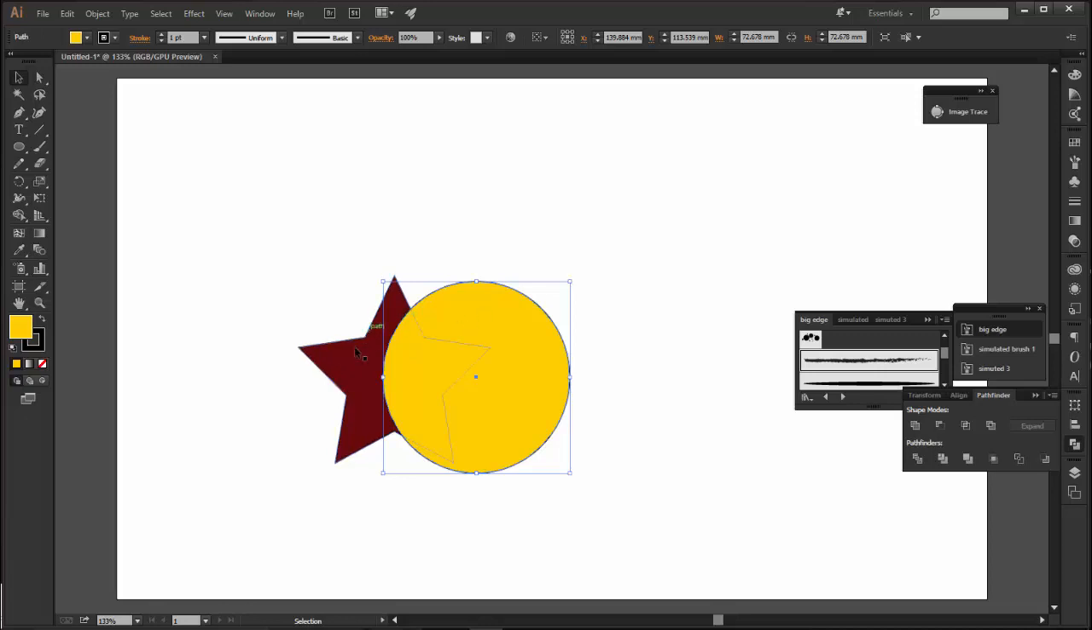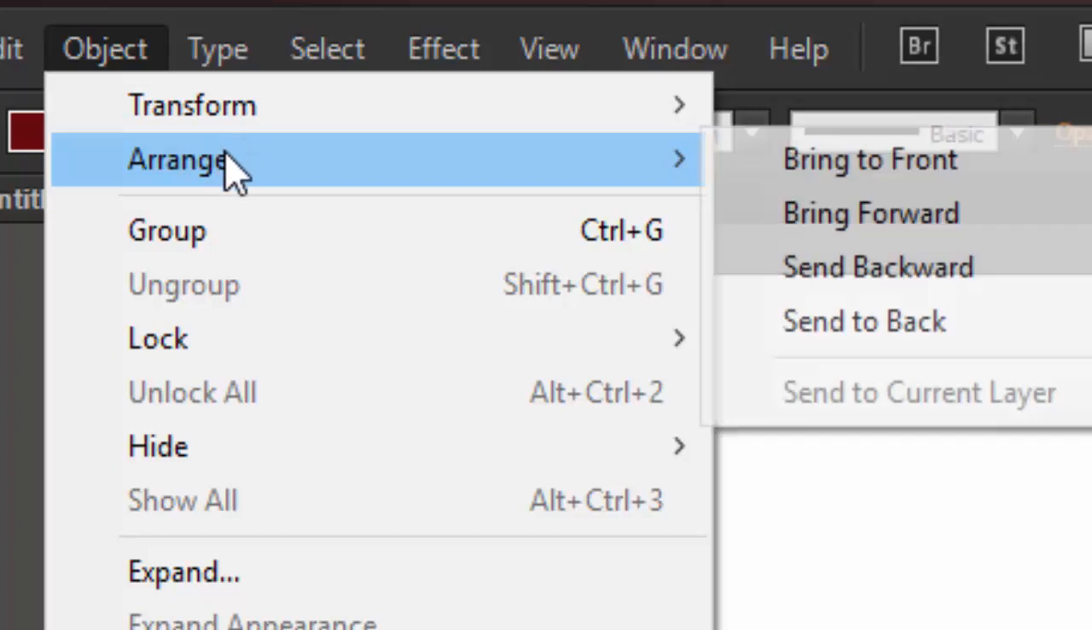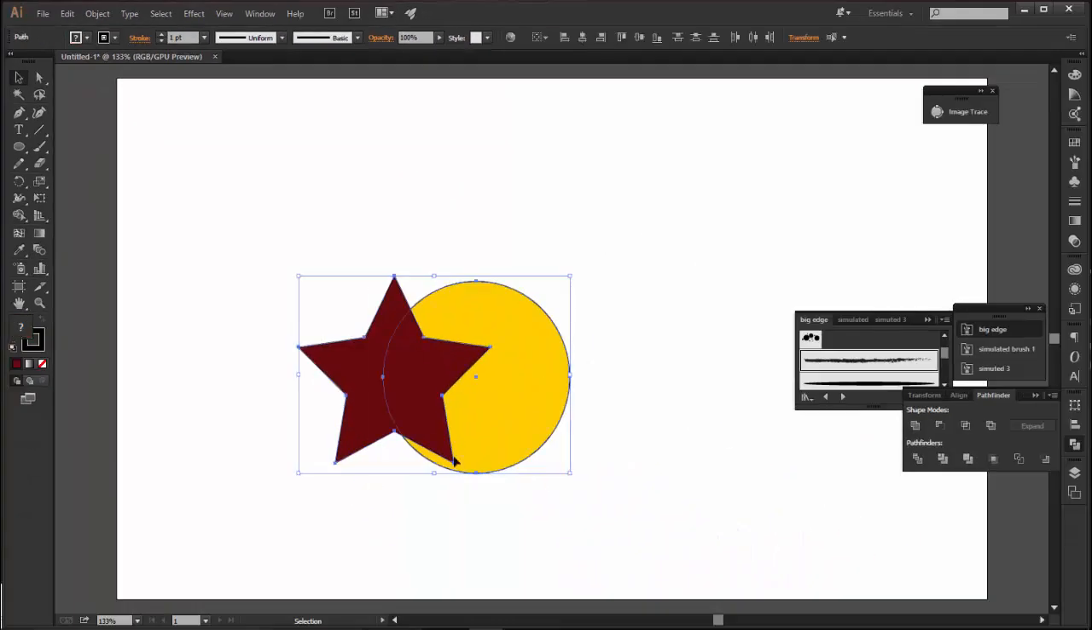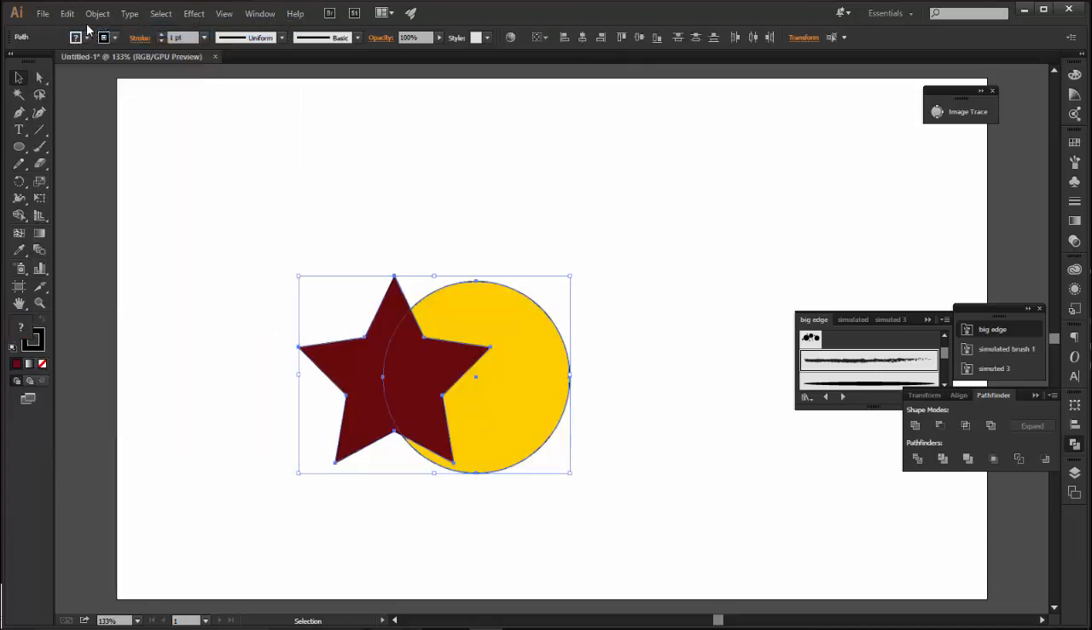If you bring the star forward by going to Object, Arrange, and Bring to Front, and then you unite, it's going to fill it with the color of the object in front. So that's what Illustrator does. That's exactly what it does. All right, so let's move to the next one.